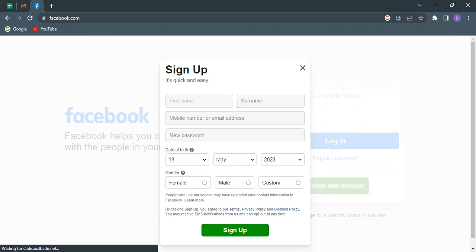In the first name, enter your first name. Let me write here. Said. Enter your real name. Okay. Said Faraz. Here they demand a mobile number or email address.